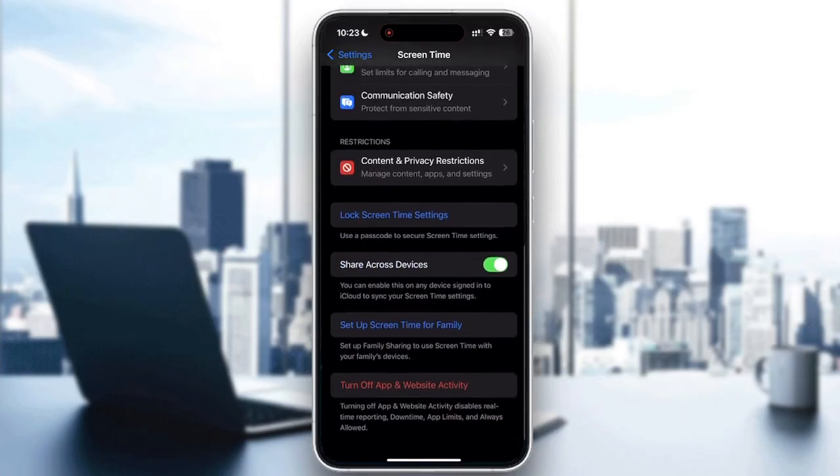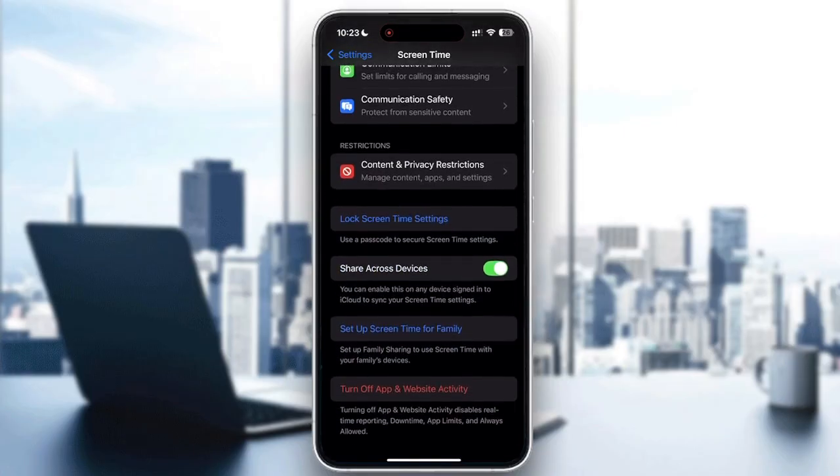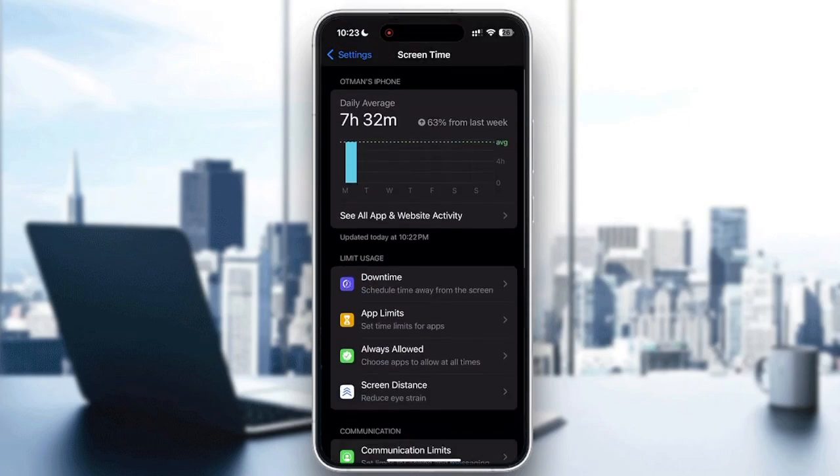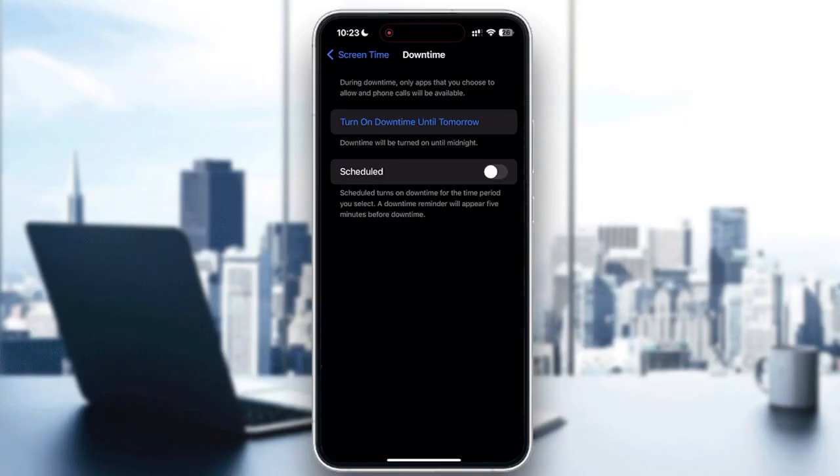So set Downtime. This is optional but recommended. So go to Screen Time and Downtime there. Okay, so block apps during specific hours, or allow only essential apps and calls. So choose start and end times.